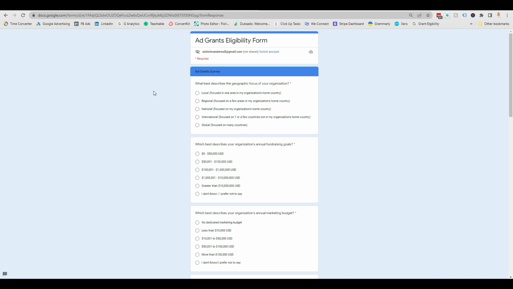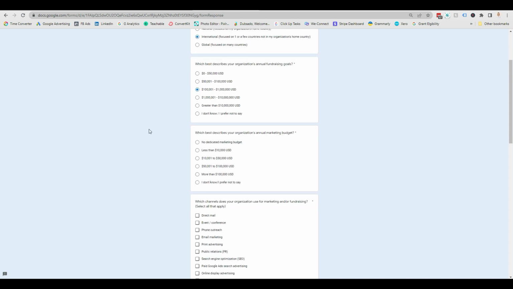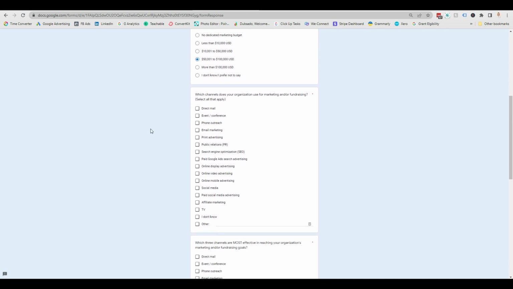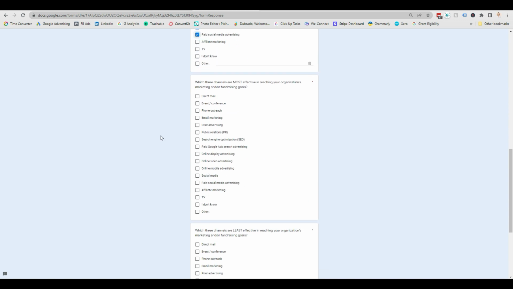On the next page, we have what best describes the geographic focus of your organization. International. Which best describes your organization's annual fundraising goals? Which best describes your organization's annual marketing budget? Which channels does your organization use for marketing and/or fundraising? Select all that apply. Email. Which 3 channels are most effective in reaching your organization's marketing and/or fundraising goals?